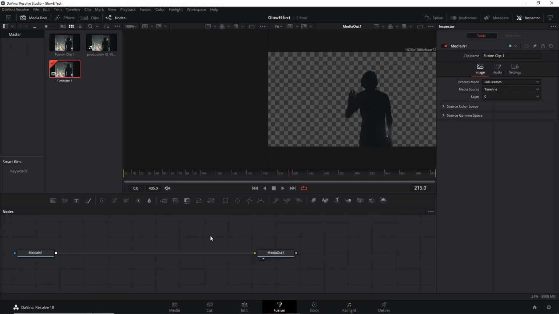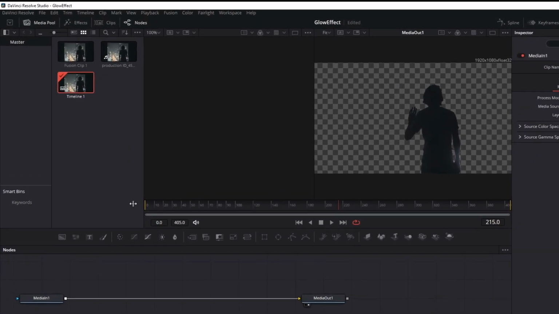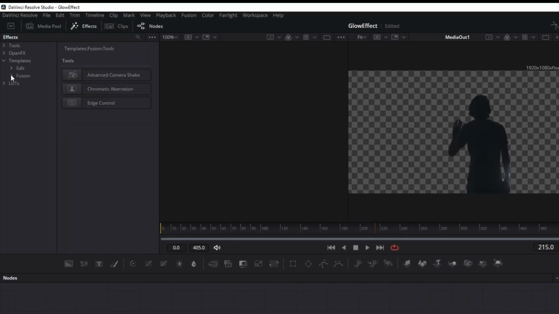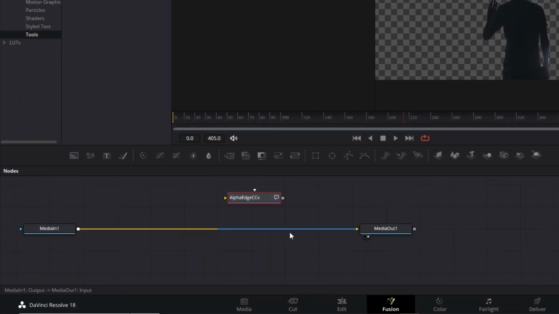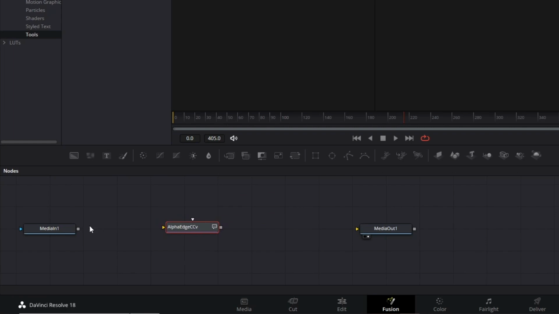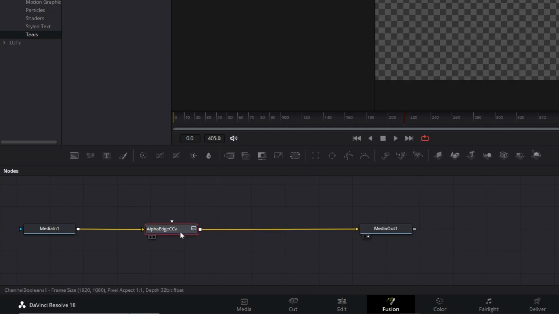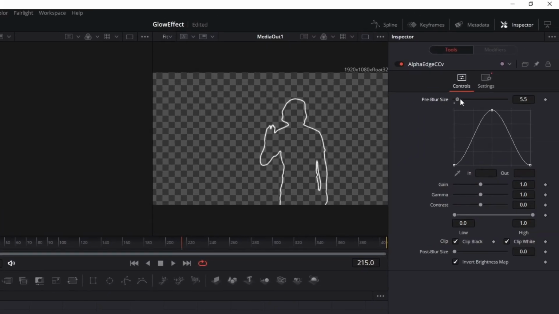The first thing to do here is to create an outline for our person. Go to this effect panel, template, fusion, and tools. Select the edge control node, delete this line by just clicking on it and dragging this other line from media in to our alpha edge, and connecting the alpha edge to our media out. Increase this value here to see the edges increasing and appearing.